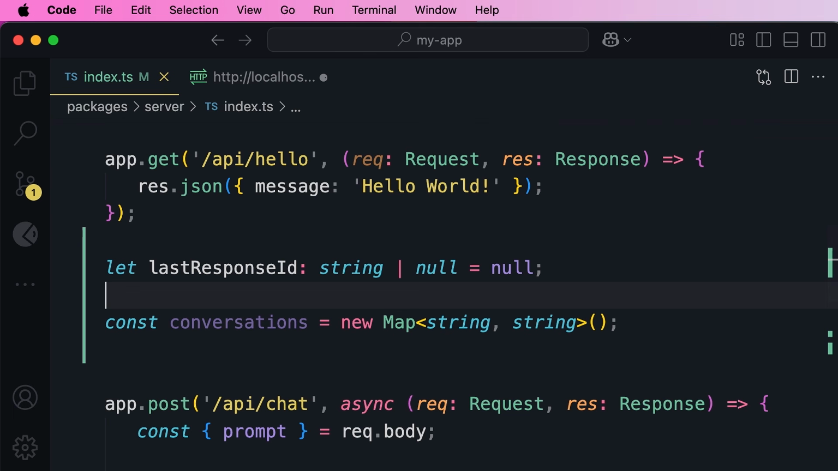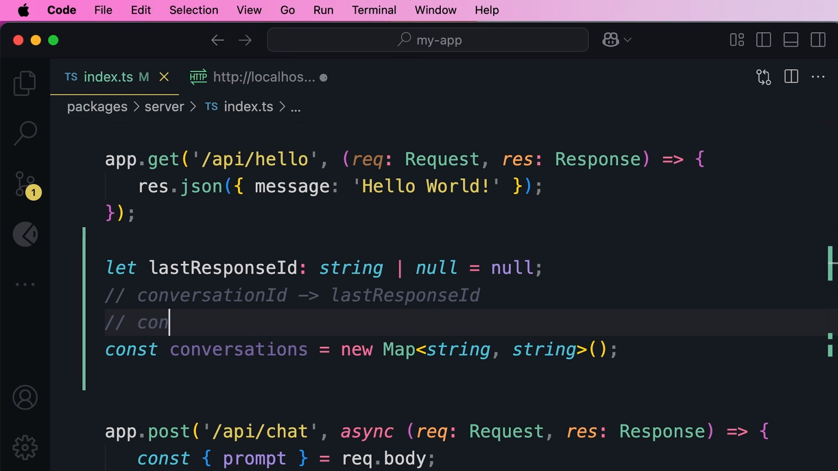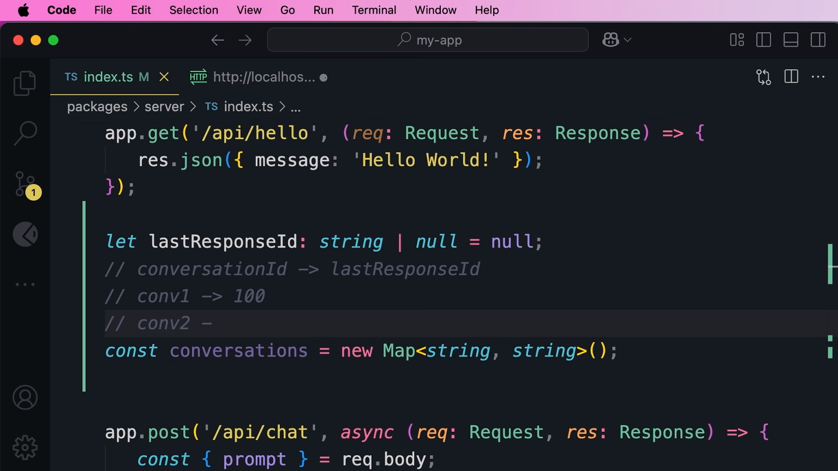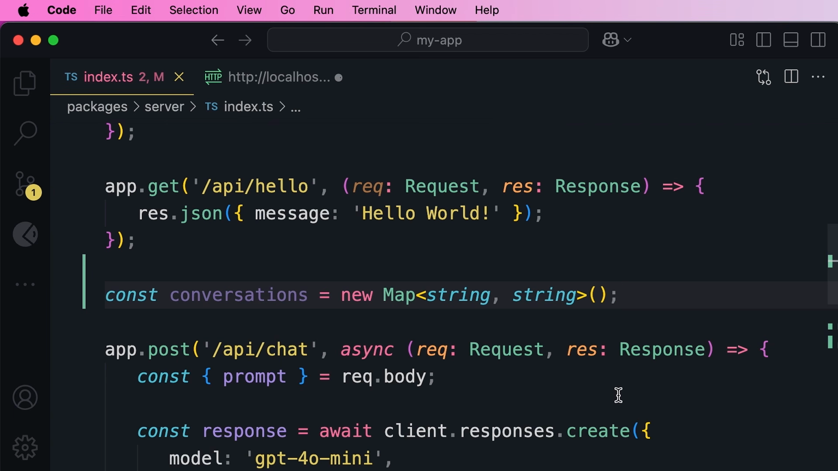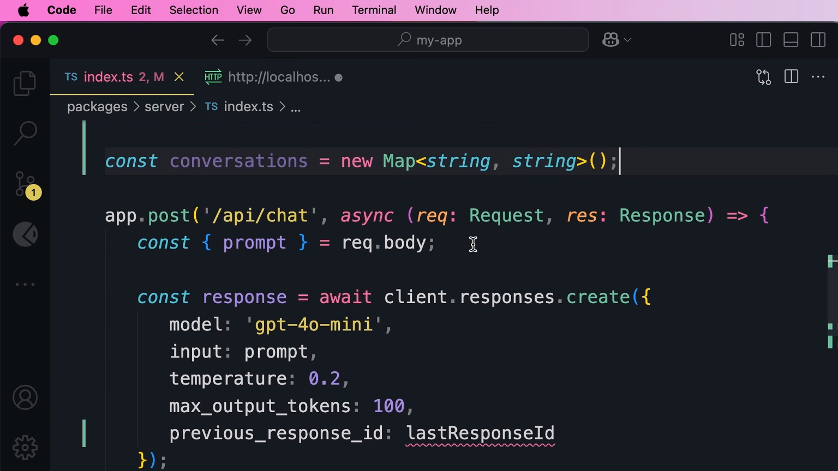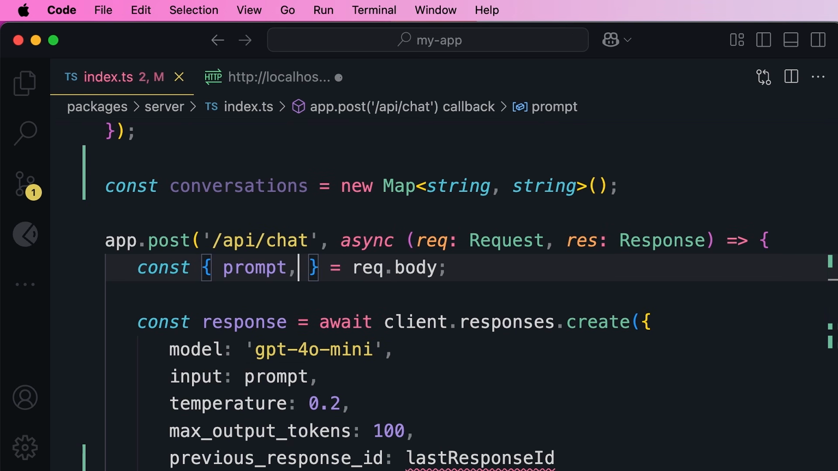In this dictionary, or in this map, we're going to map conversation IDs to the last response ID in that conversation. For example, we might have a conversation 1, and the last response ID in that conversation can be 100. Similarly, we can have another conversation, and in that thread, the last response ID might be 200. So we're going to replace this single global variable with a map. Now, in our route handler, first, we should get the conversation ID from the body of the request. Let's grab it from this object and call it conversationID.